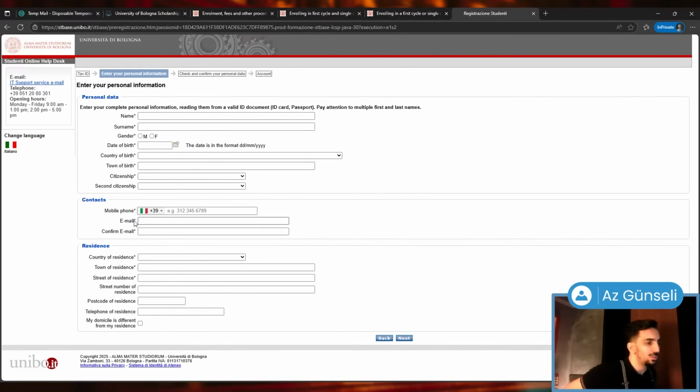Some of these are mandatory, some of these are not, like name, surname, gender, etc. You can see. I'm going to give them some fake information, obviously, because this is not a real application. I'm not going to send the application. I'm clearly not going to pay the application fee, which is about 20 euros, which is quite affordable compared to a lot of universities. So this is just for demonstration. I'll just give them some information here.